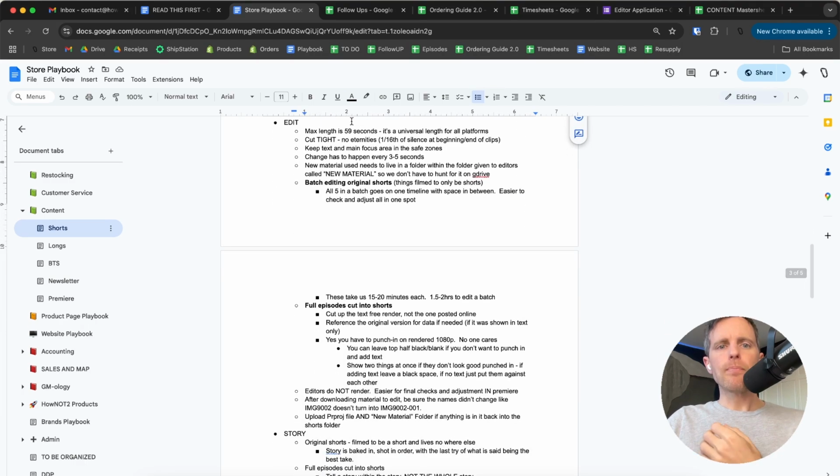Back to editing. The big picture stuff is these first four things here, and that is the max length is 58.9 seconds. I say 58.9 seconds because if it's 59.2, sometimes it renders it as 60 and then it cuts it off on some platforms. Now, under 60 seconds is universal across all platforms, though they're all extending it out to be longer and longer. If I'm going to film a short, it's going to be a short. If I wanted it to be long, I would turn it horizontal and shoot a long video.